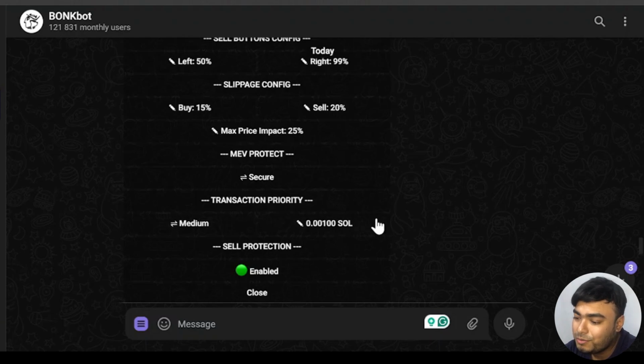However, if you go below 0.001 sol, then your transaction priority will be low. There is a chance that your transactions might not go through. So it's not recommended to go below 0.001 sol. However, if you go higher than 0.001, there are higher chances that your transactions will go through. However, it's not necessary that you have to pay more transaction fees in order to get more success, but make sure that you're not going below 0.001.